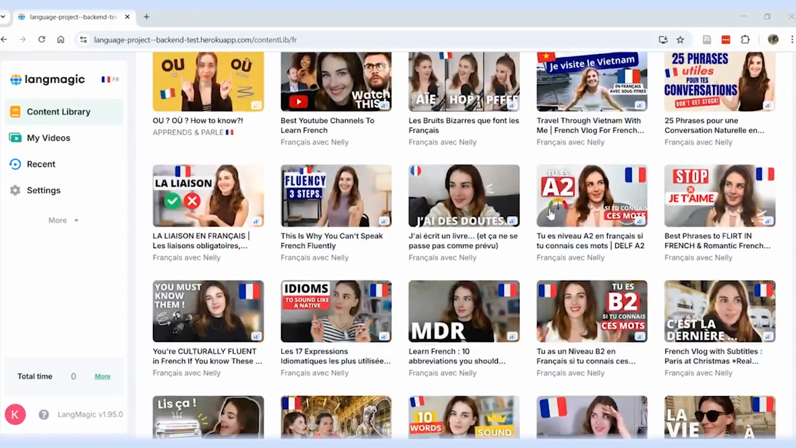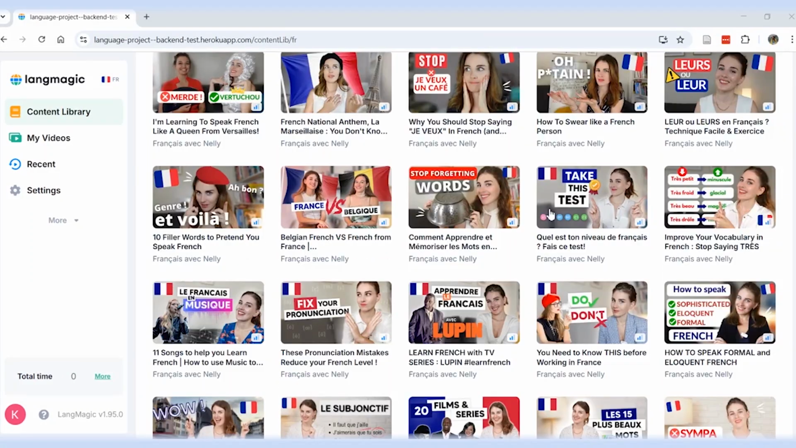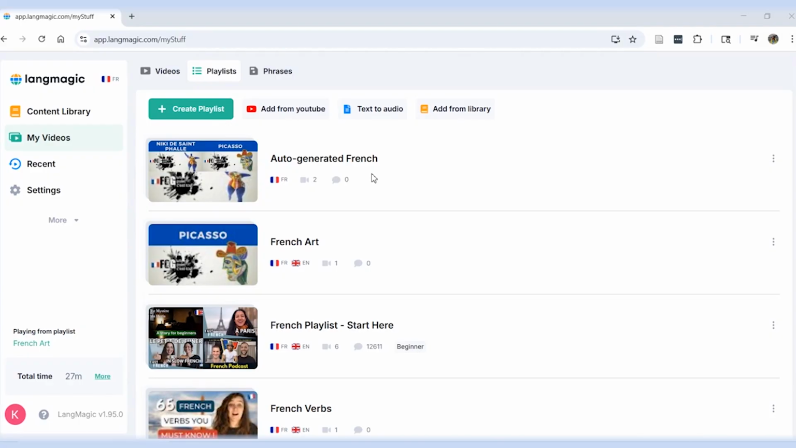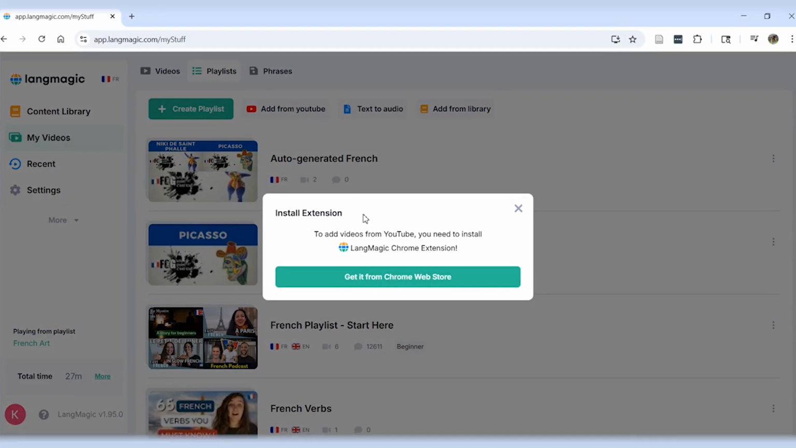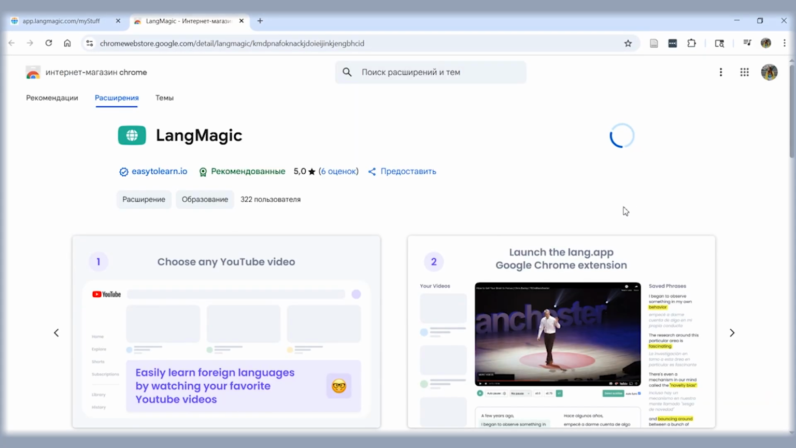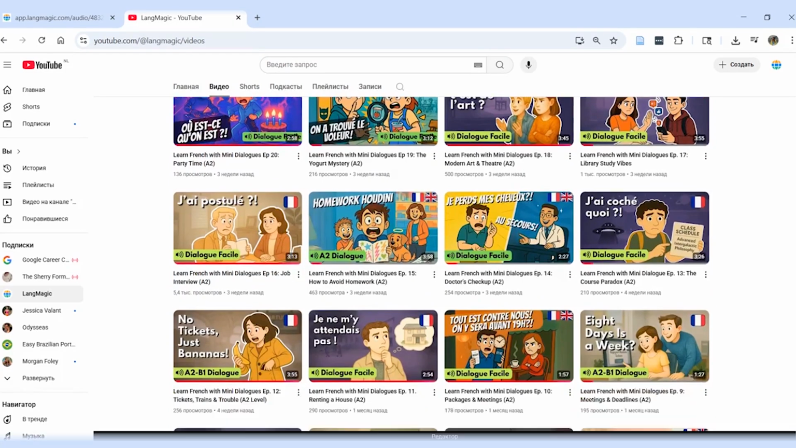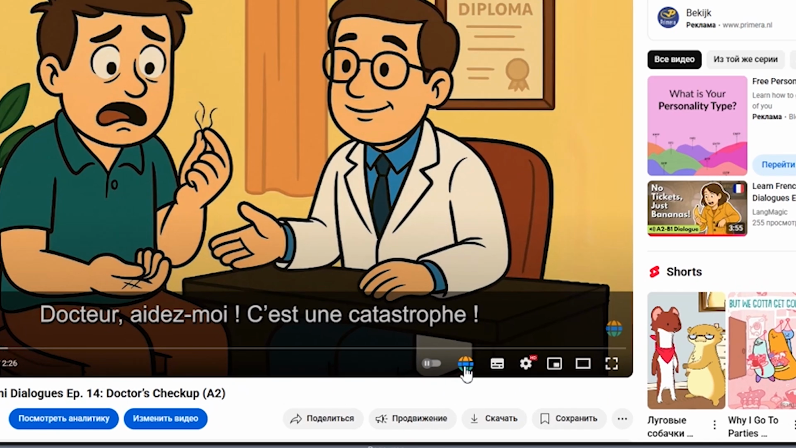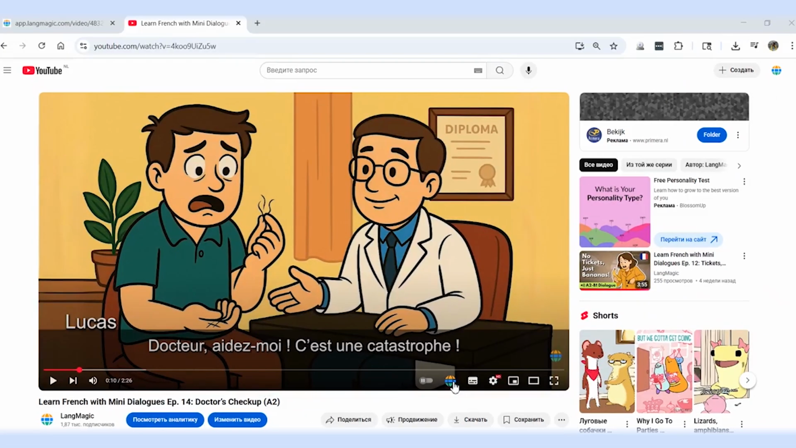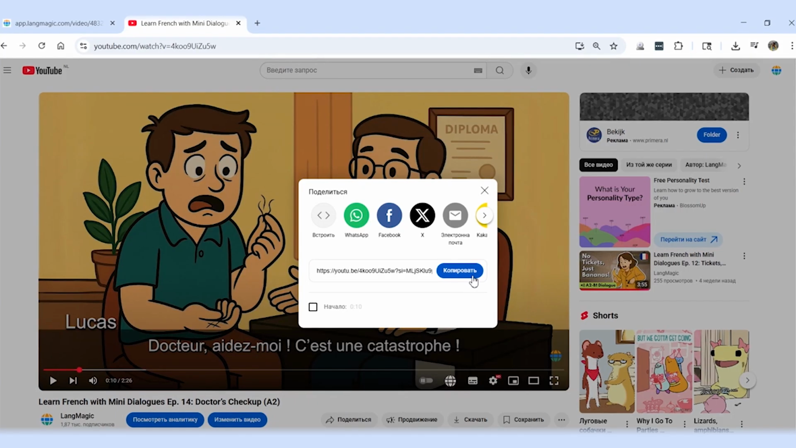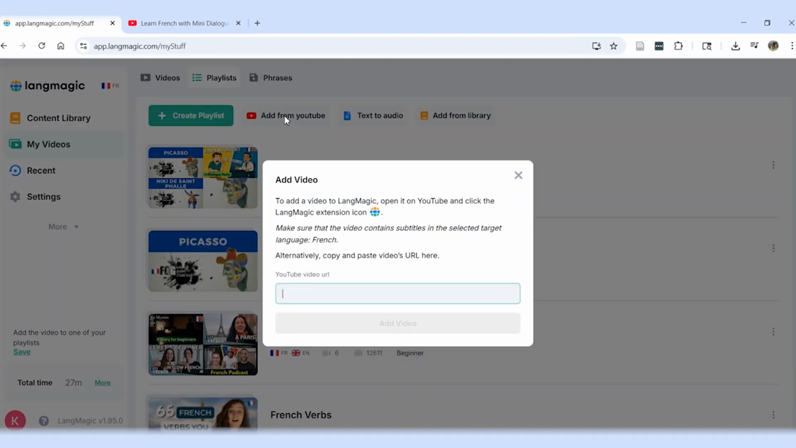Can't find a suitable video in our library? You can also add any video from YouTube using our Chrome extension. Once it's set up and you're logged in, go to YouTube and find a video with subtitles in your target language. Click the LangMagic icon next to the subtitles, or copy and paste the video URL into LangMagic.